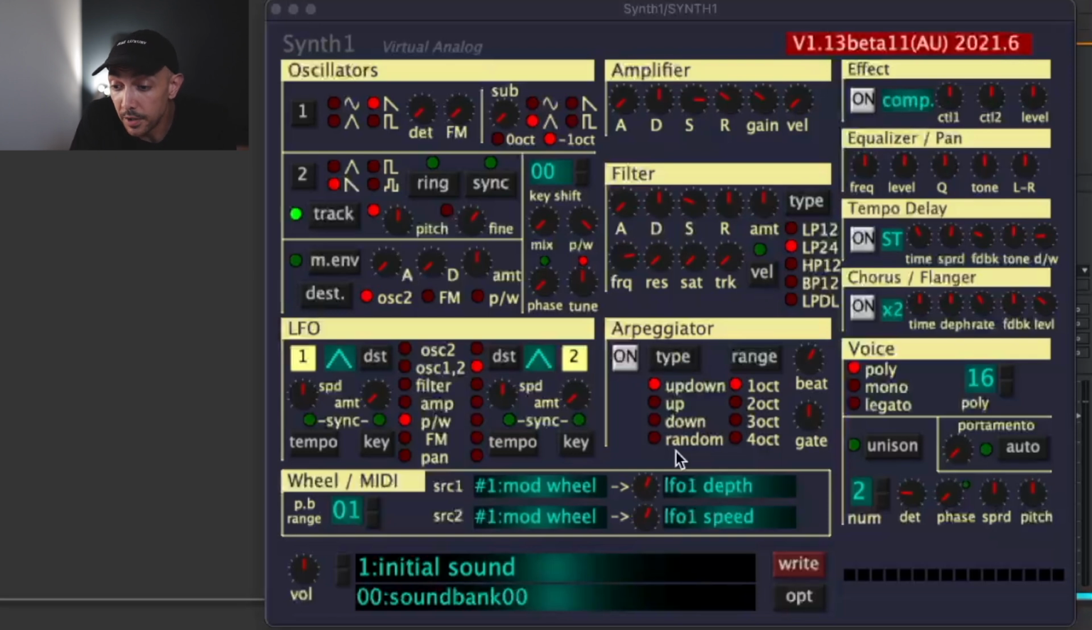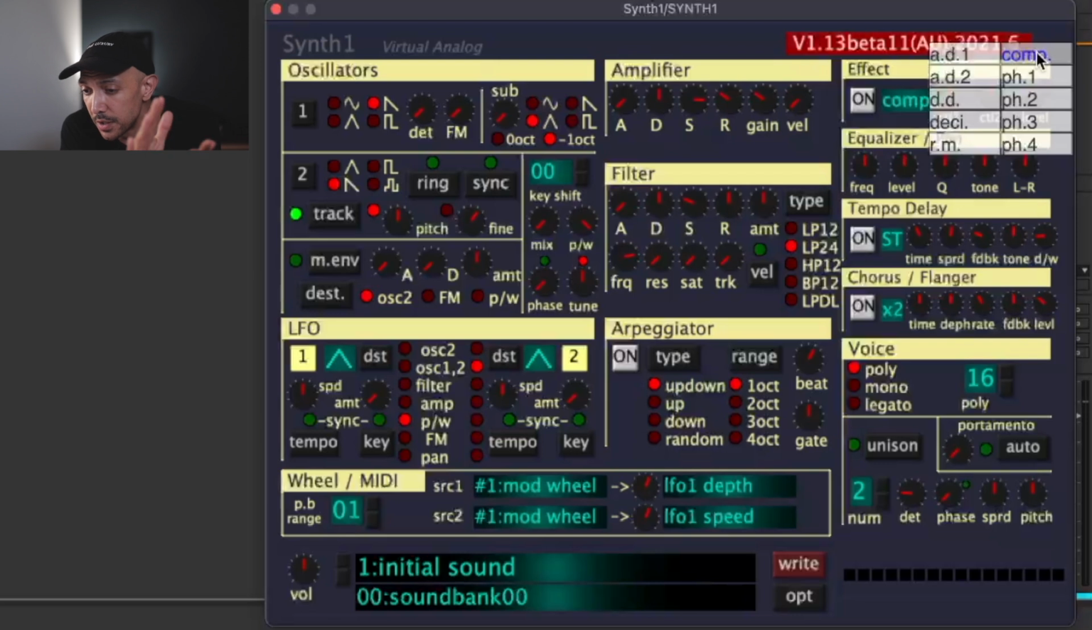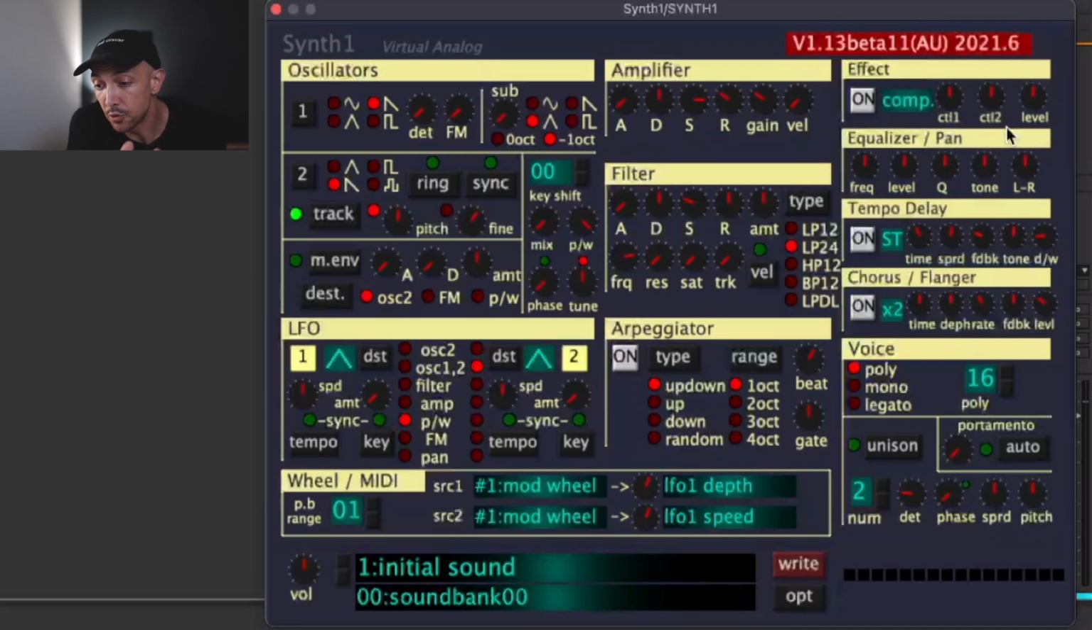Here's your ARP down here. We've got up, down, random, and we can go all the way to 4 octaves. Up here we have the effects section, distortions, decimator, ring mod, compressor, and then 4 different types of phasers, an equalizer and pan control, a tempo delay, and this is really sick. Stereo, you've got cross delay, and then you've got ping pong delay.